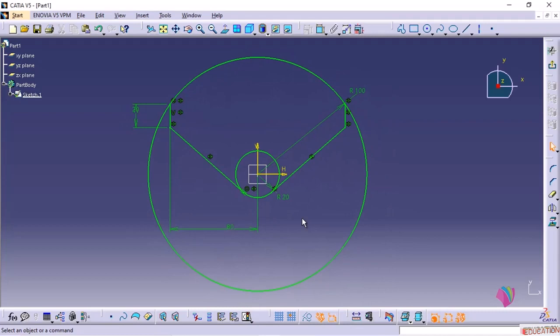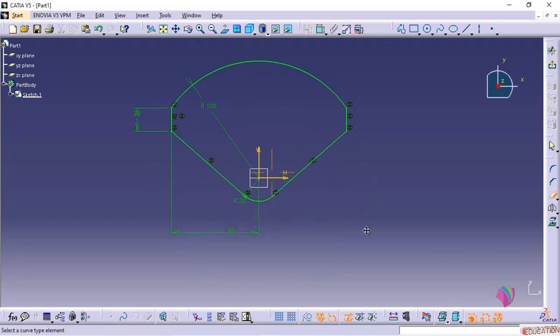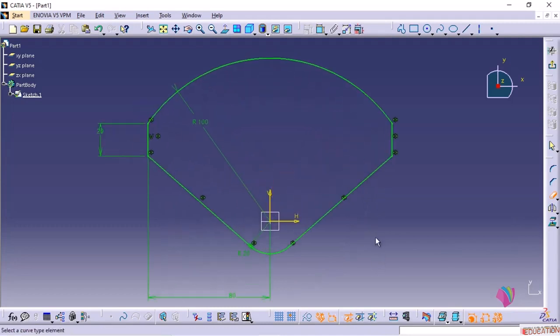Otherwise again we have to go for creating that and constraining. It's not required because we have mirror with us. Now let's go for trimming the unnecessary portions. Double click on quick trim to lock it and we will trim this portion and this portion. You can see we have created a completely constrained boundary. The same thing let us create in Solidworks so that we can compare with the procedure.